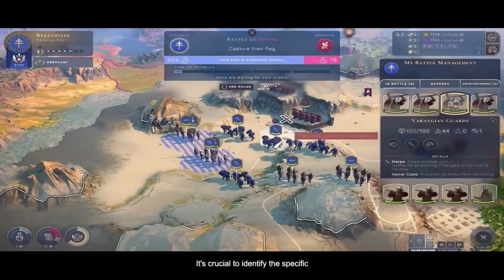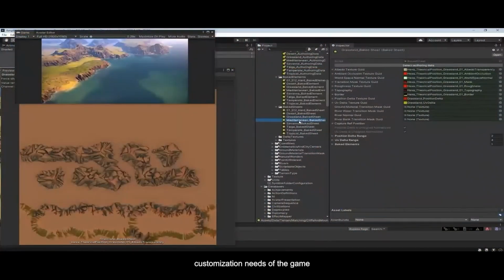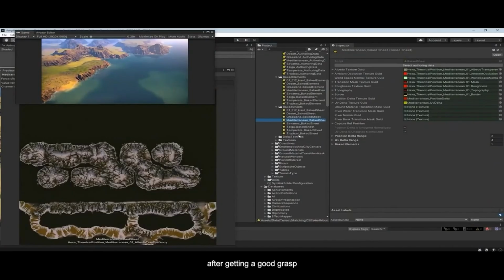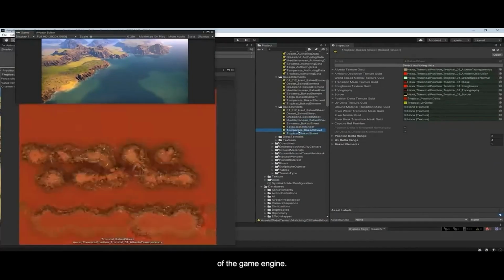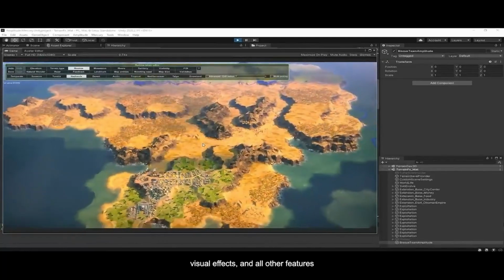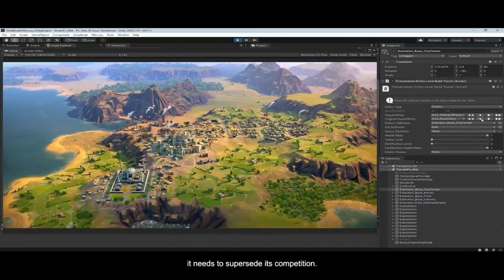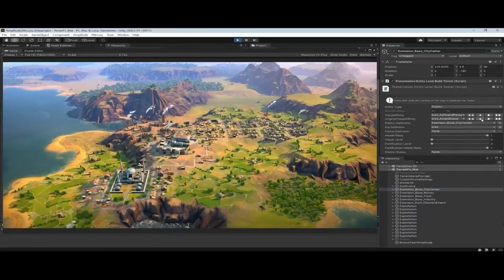It's crucial to identify the specific customization needs of the game or project after getting a good grasp of the game engine. Define the desired gameplay mechanics, visual effects, and all other features that will give the game the edge it needs to supersede its competition.